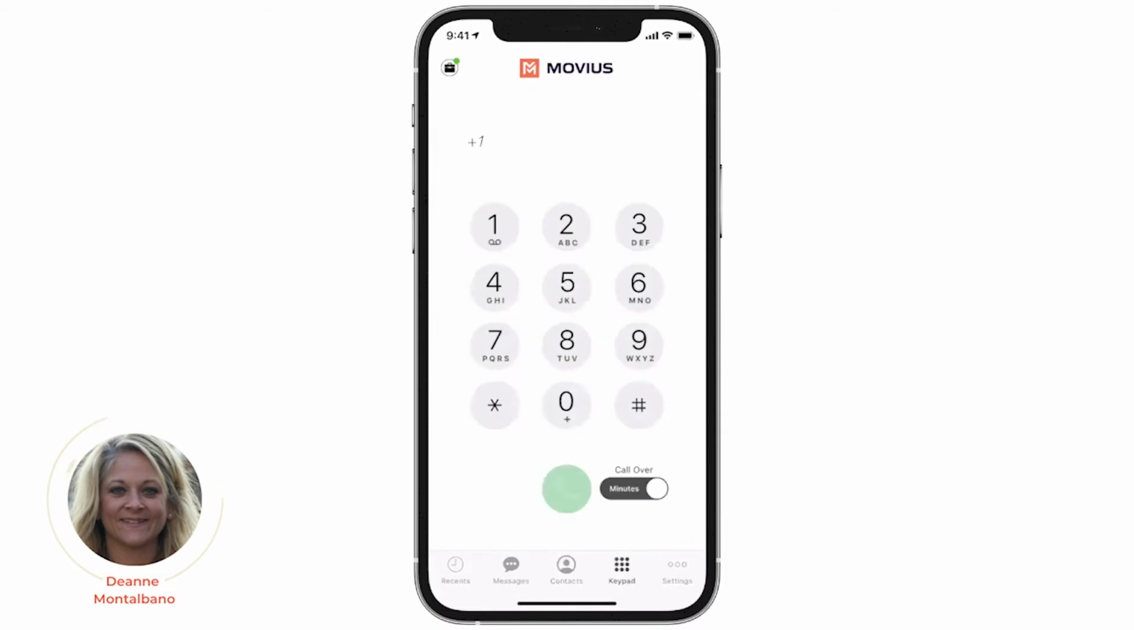The next option on the menu bar is the keypad. This should look really familiar. The one thing I will point out is there's a little toggle switch on the bottom right-hand side. It says call over data or minutes. One of the beauties of the product is that our application has the ability to make and receive calls using the Wi-Fi network that you're connected to, whether at your home, at the office, or wherever you may be located that has a secure, stable Wi-Fi network. That is the preferred or default method for the application to make and receive calls.